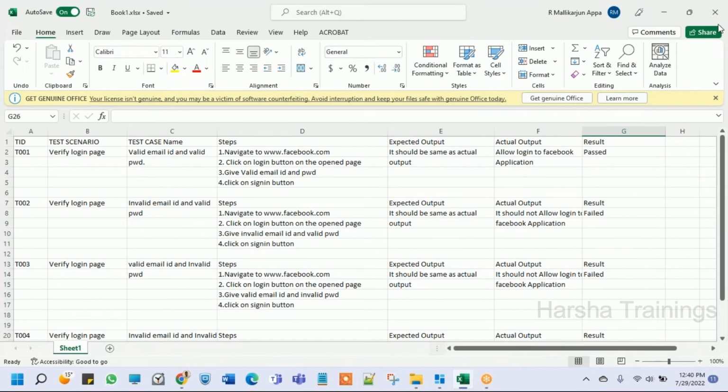Are you able to see my screen now? Yes. Yes, this is how we need to write. Good. This is how we have to write, guys. I just said that first we have to give the test case ID, test case scenario and test case name. These should be clear first. Then only you move to the test steps, expected output and actual output and all these things.